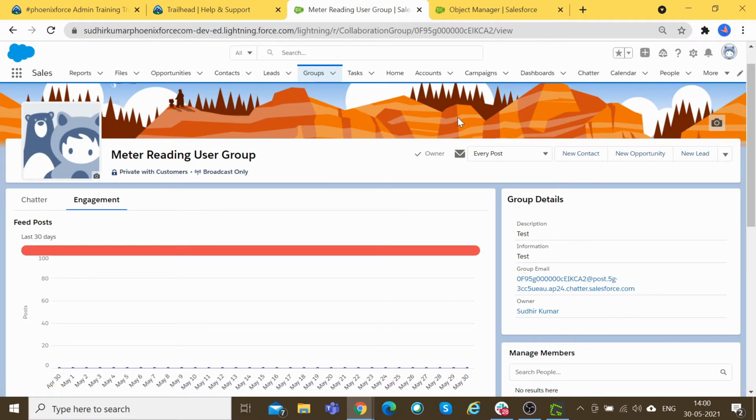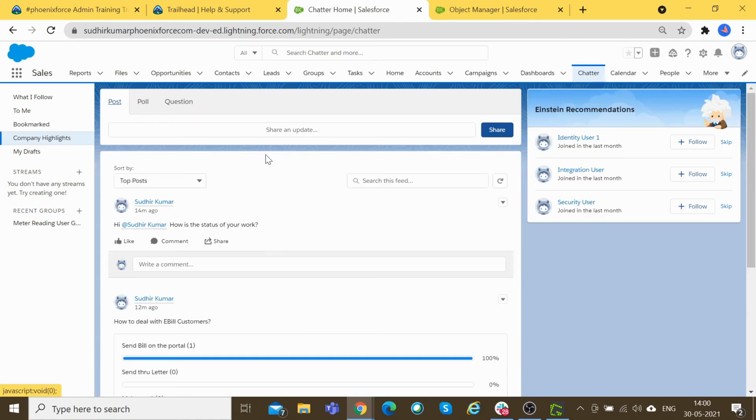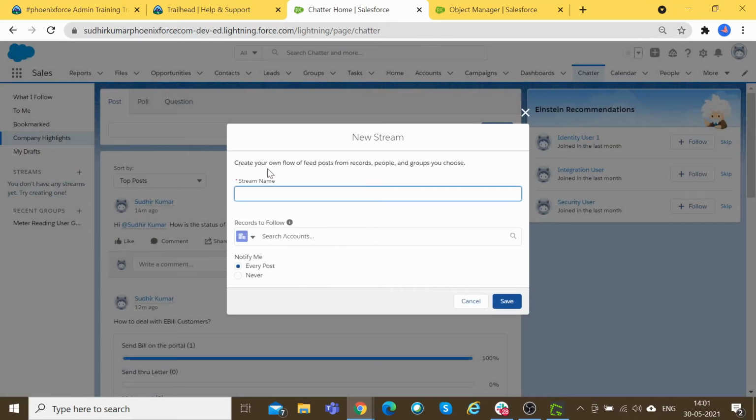After this, let's go back to our Chatter. And now you can see that the groups which I am a member of are reflected here. Next, what is this Streams? I am not that much aware of it. Let's see. Click on the plus icon, and it says create your own flow of feed posts from records, people, and groups you choose.